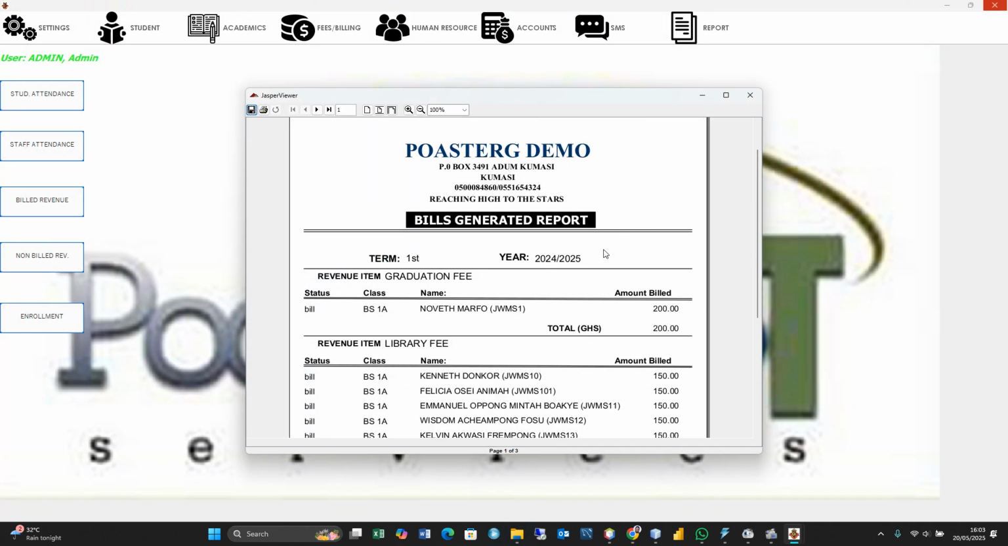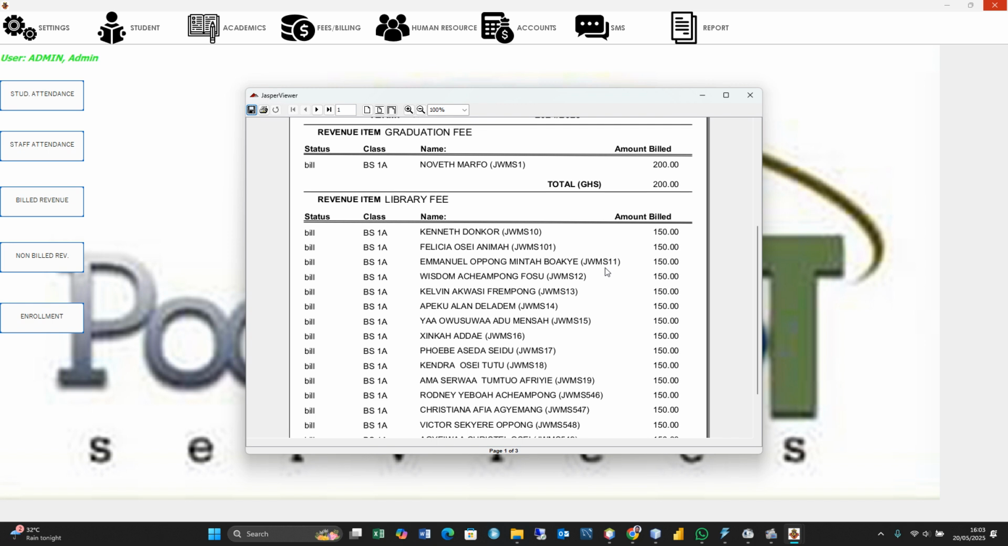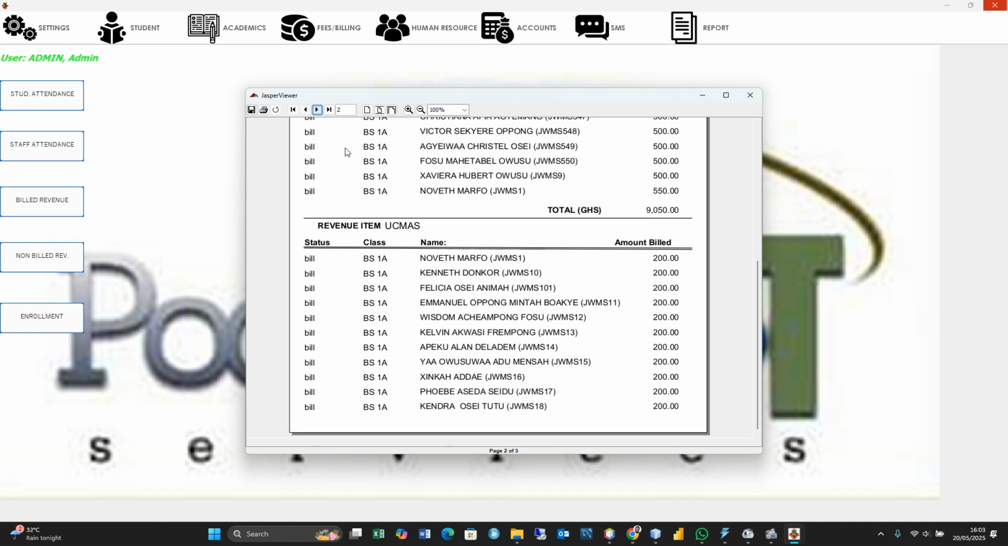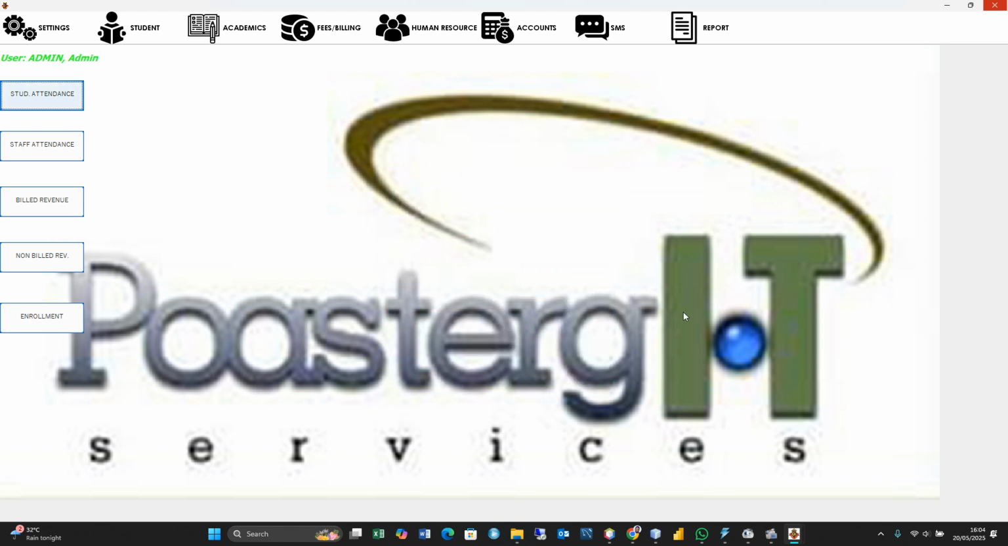And then the last one, it will give you the list. The first one was in a tabular form. This time it will give you the list form. So the graduation fee to list, library fee to list, and then the UC math it will list for you, just like that. And so that is how to get the reports on the bills that you have done. In our subsequent videos, we will look at how to edit bills after payment.